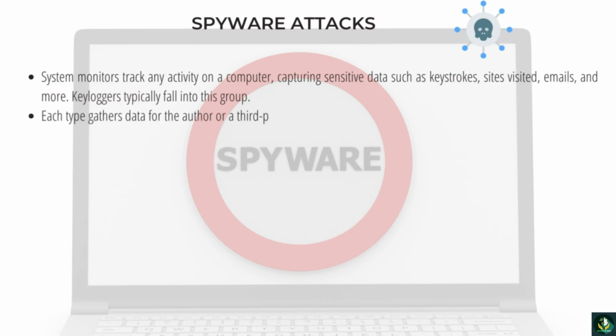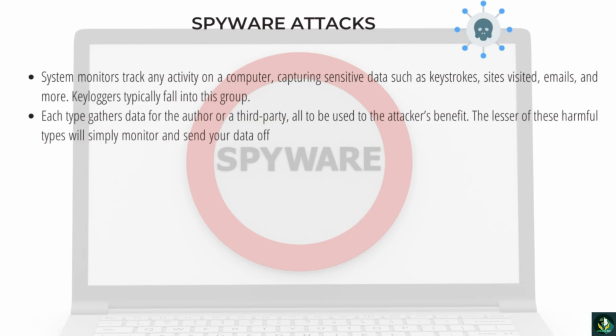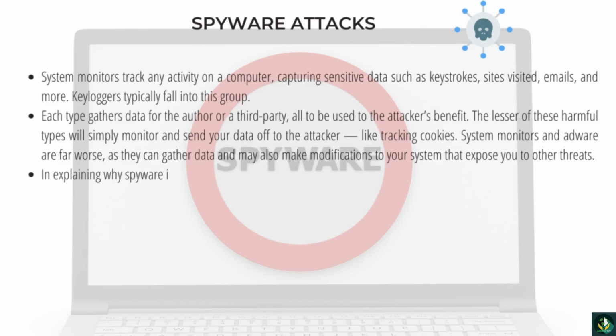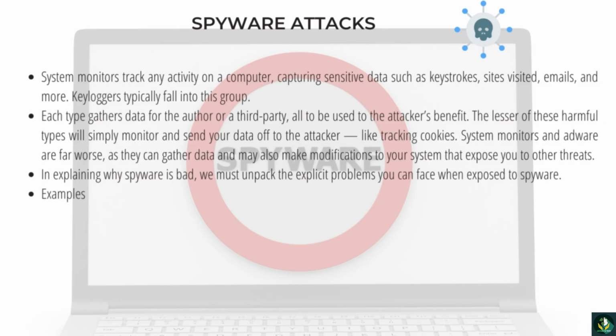Each type gathers data for the author or a third party, all to be used to the attacker's benefit. The lesser of these harmful types will simply monitor and send your data off to the attacker, like tracking cookies. System monitors and adware are far worse, as they can gather data and may also make modifications to your system that expose you to other threats. In explaining why spyware is bad, we must unpack the explicit problems you can face when exposed to spyware.